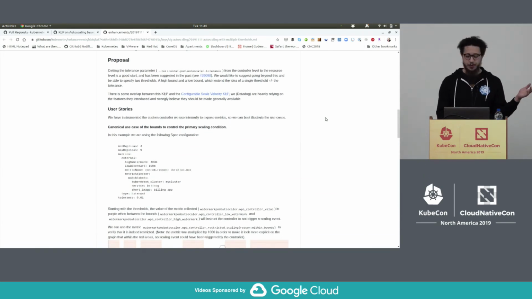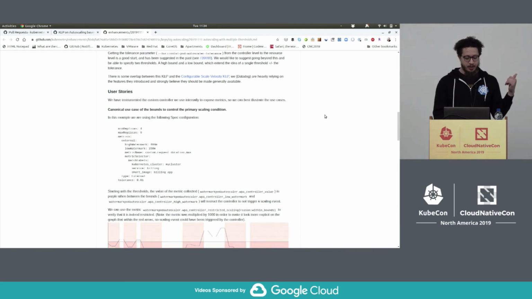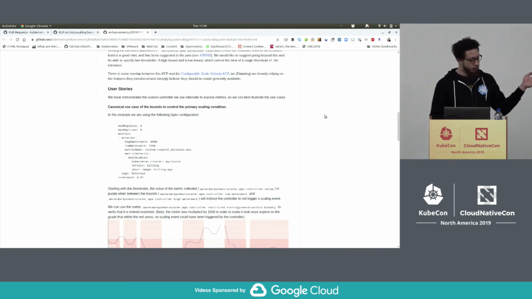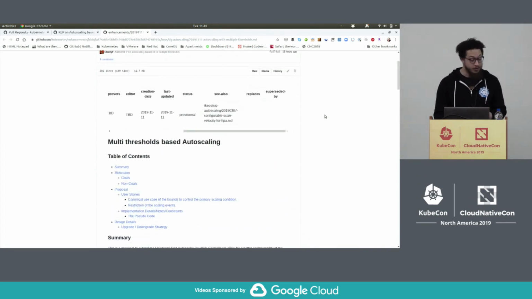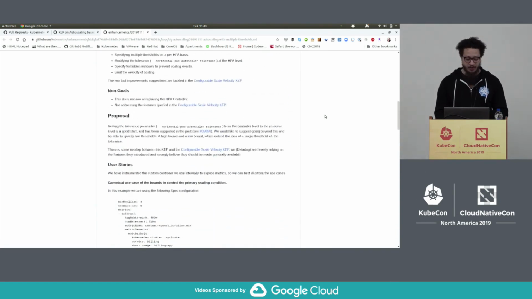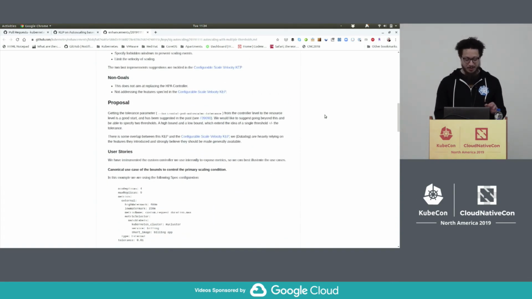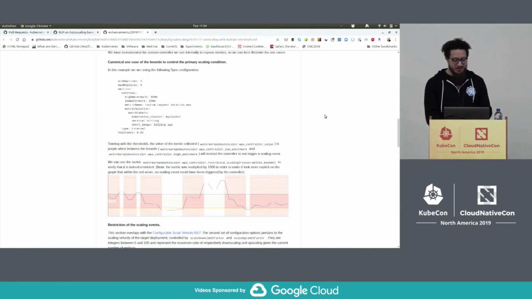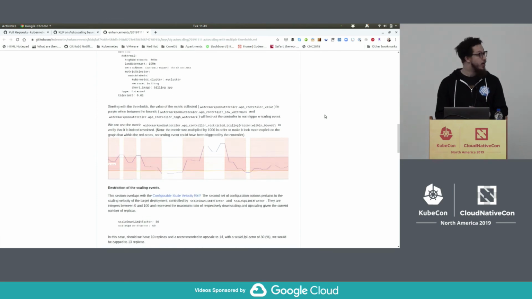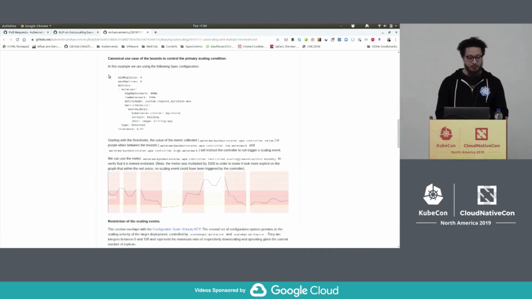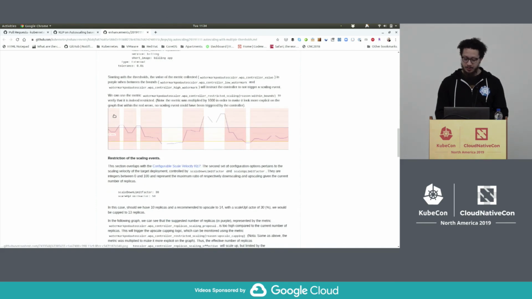Sometimes we'll have a few user stories, right? So here, canonical use case of the bounds to control primary scaling condition, right? So this one is talking about multi-thresholds based auto scaling, which I don't know anything about. But essentially, you can see we're laying down some user stories and including what the spec for that new piece of code may look like, as well as pretty pictures, graphs.